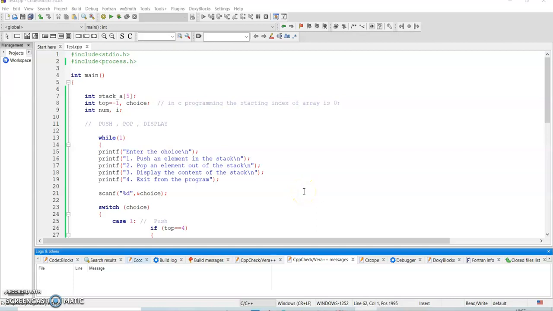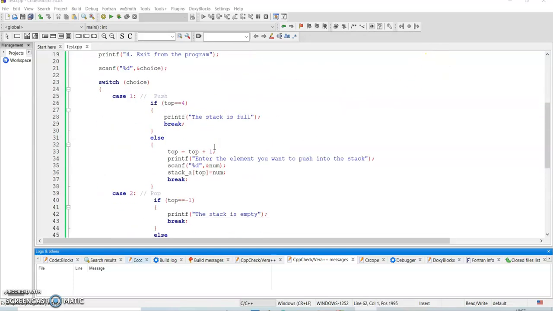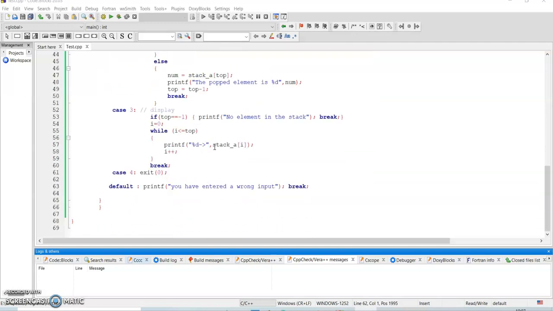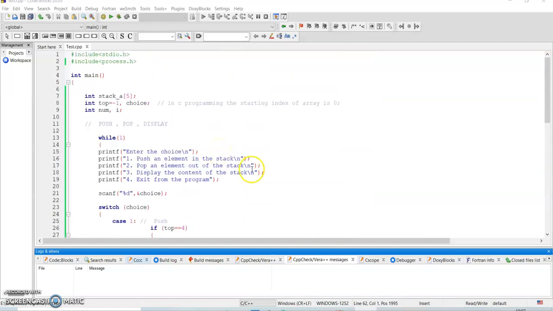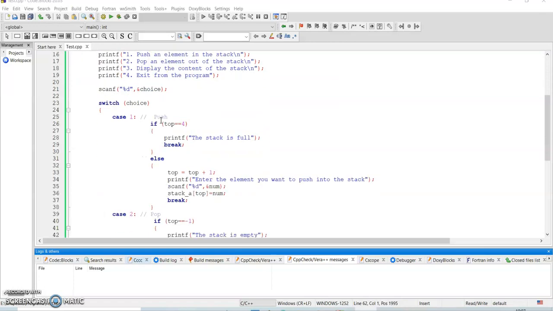So welcome back. In the last session, we discussed stack. We implemented stack using an array, using the switch case. Now in this session, we'll be doing the same stack operation again, but we'll be using functions.